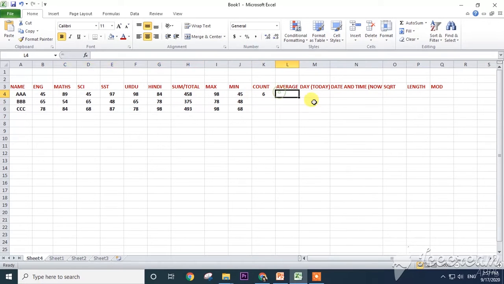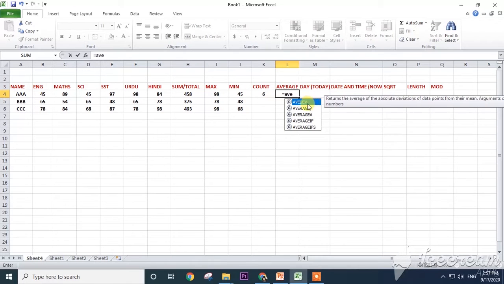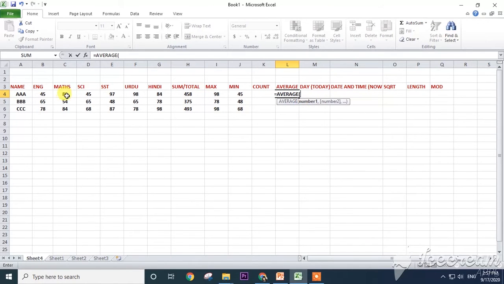This is count. Average: how many marks he got is equal to AVERAGE, from where to where, from English marks to Hindi marks, close the bracket, and 76 is the average among all these marks.